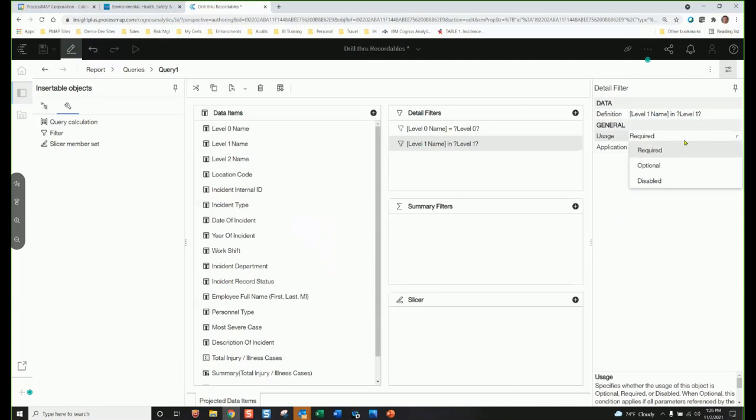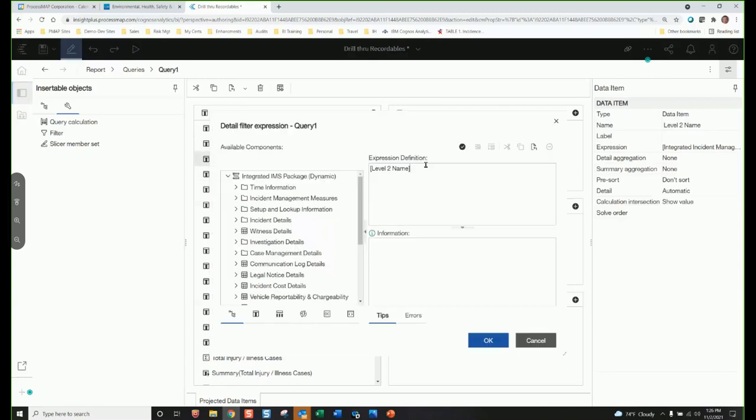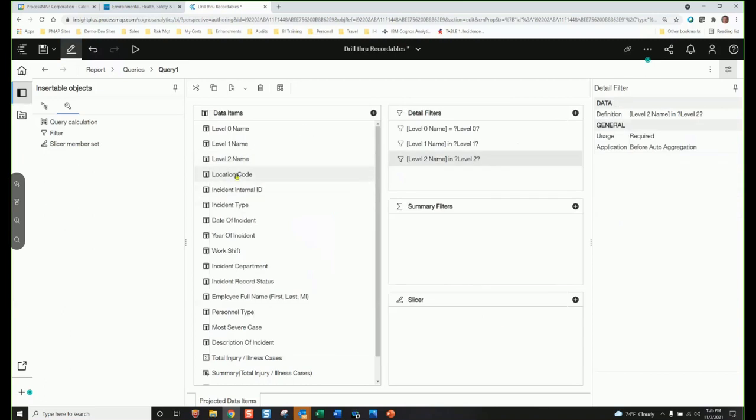Remember, you always have to make these optional, because if you don't, you get that nagging little pop-up for a parameter that's never filtered for anything. And we're going to do level 2, same thing. And we're going to do location, then I'm going to pause and test these out.